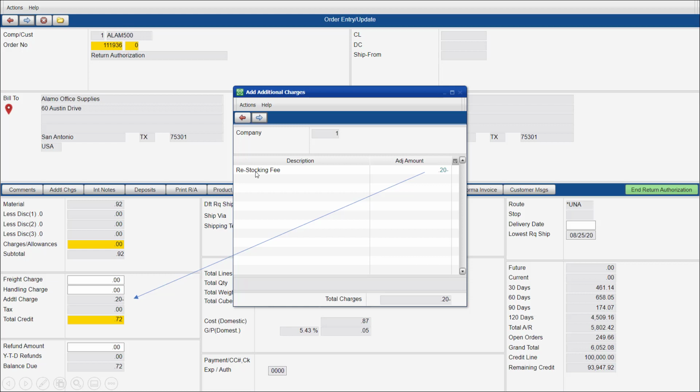And just note that when you type in a restocking fee here, if you want it to be a negative amount, you've got to put it in as negative. In this case, this is a very low priced item, so I'm doing 20 cents negative, and that will reduce the credit amount. Okay, so this is a nice option if you want the restocking fee to be a dollar amount. Because we don't allow a percentage here, this is a dollar amount restocking fee, and it's manually typed in by the user.